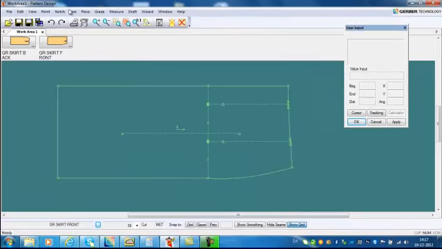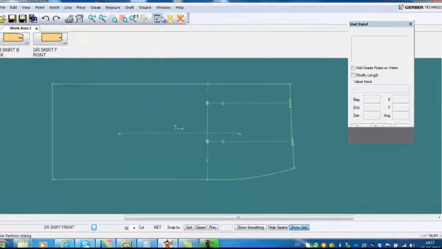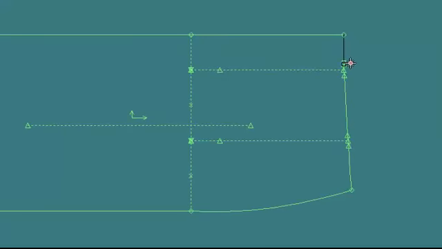Line, create line, digitize. Select the point at the waistline, select the dart apex, and select the other point at the waistline. And we do the same with the second dart. Point at waistline, dart apex, and the other point at waistline.